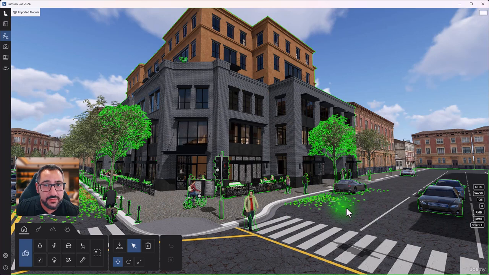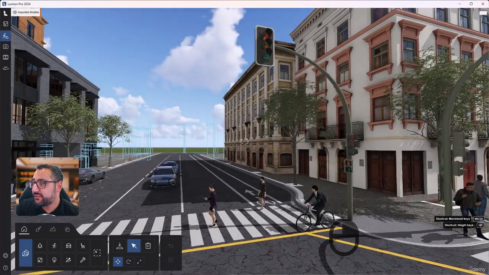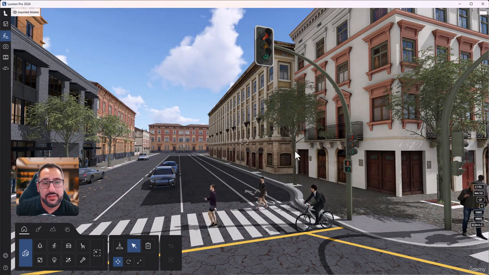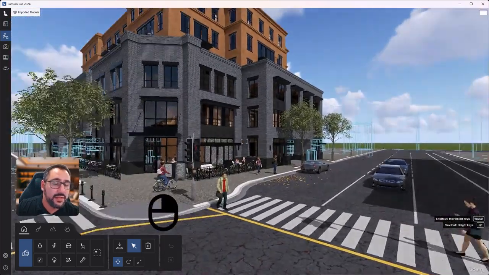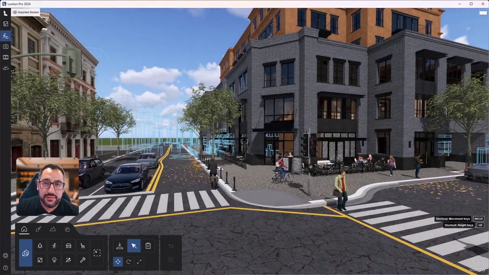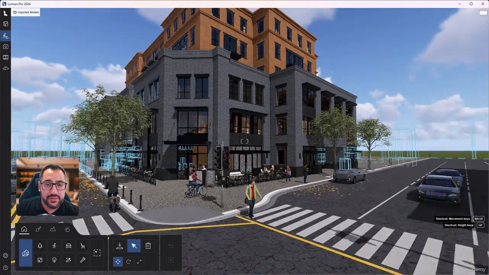If I hold down the right mouse button and move my mouse to the right, it's like I'm moving my head to the right. If I do the same thing to the left, hold down the right mouse button and move to the left, I'm moving to the left. And your WASD keys will always follow the direction you're facing.